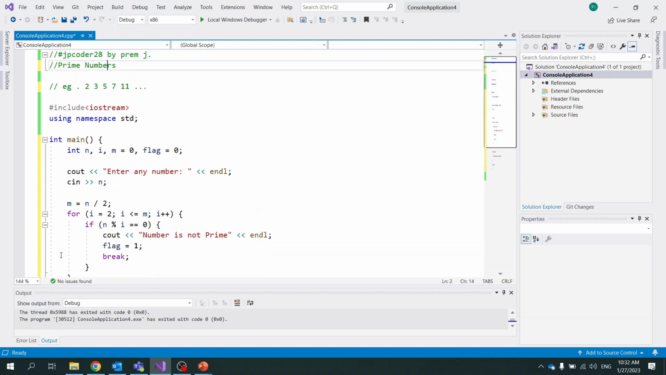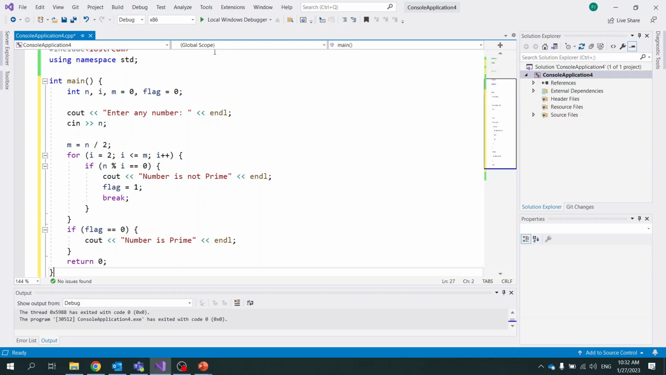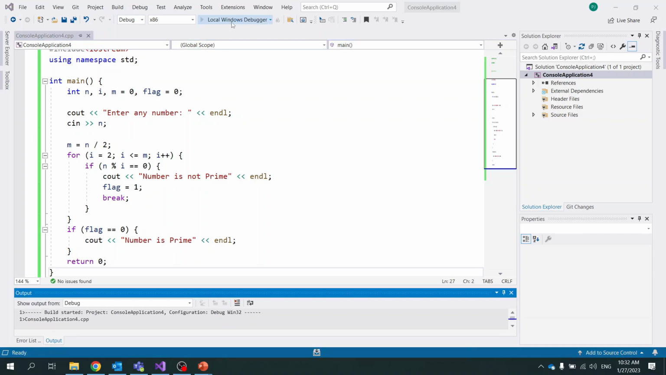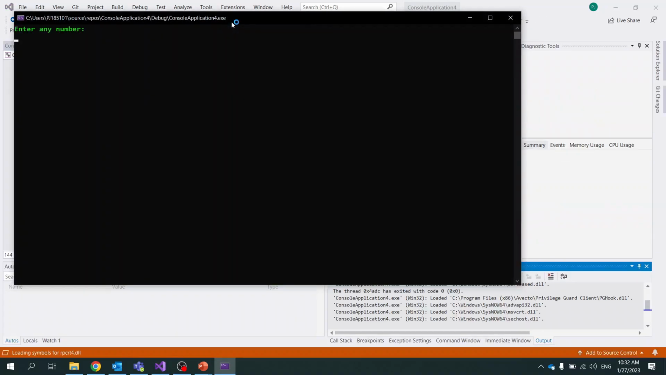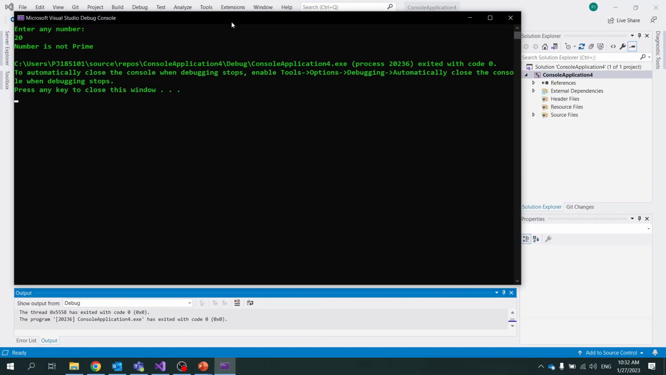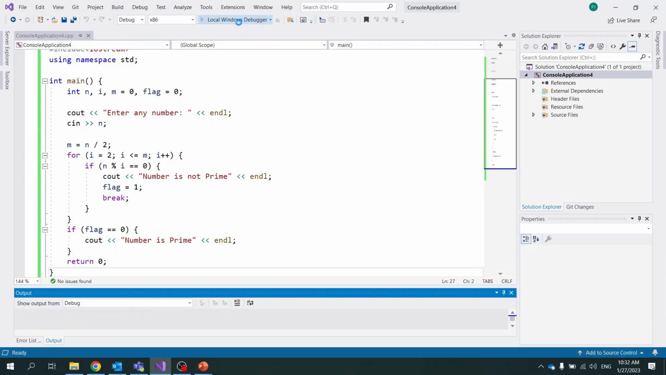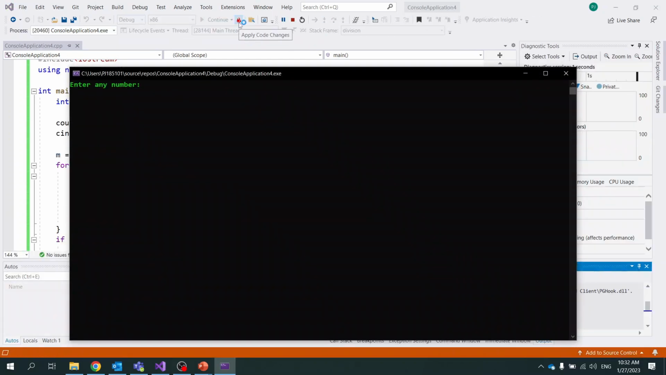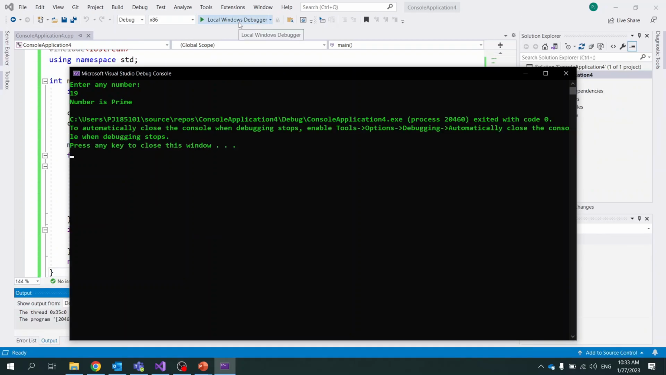Whenever I run the code, it will ask me to enter any number. Like if I enter 20, obviously it is not a prime number. So number is not prime. Now if I enter 19, then it's a prime number. So number is prime. So in this way we can check the prime numbers.